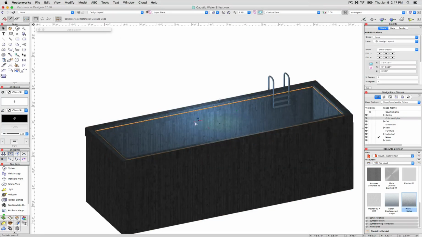The next thing we need is a coloring light. So this is the light that will actually make it appear blue in the bottom, because we don't want all of those individual caustic lines to be blue. We want them to generally be light or sunlight colored.